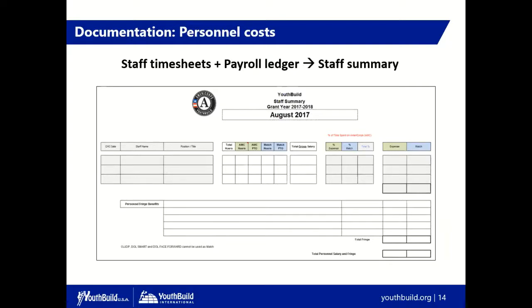At the beginning of the grant year, we will fill out the CHC date, the staff name, and the position, and it will be readily available to you on the Dropbox. Every month you will use this staff summary and the payroll ledger to fill out different sections. You need to fill out the total number of hours and then allocate it to AmeriCorps and Match based on your staff timesheet. Then, using the payroll ledger information, you need to fill out the gross salary. Once you have this information, this Excel sheet is designed to automatically calculate what you need for expense and Match.